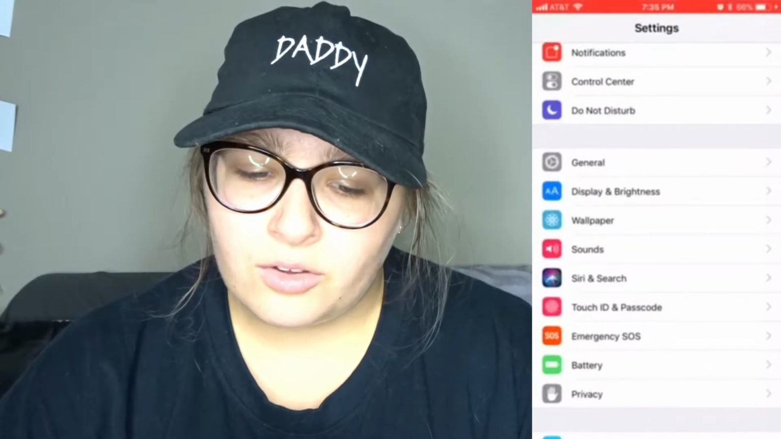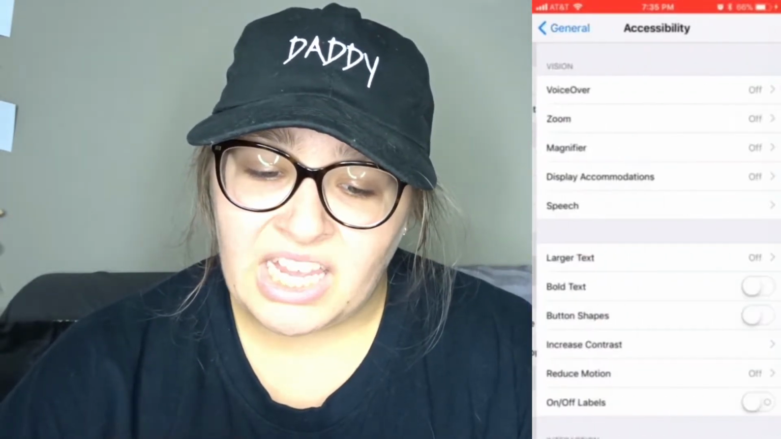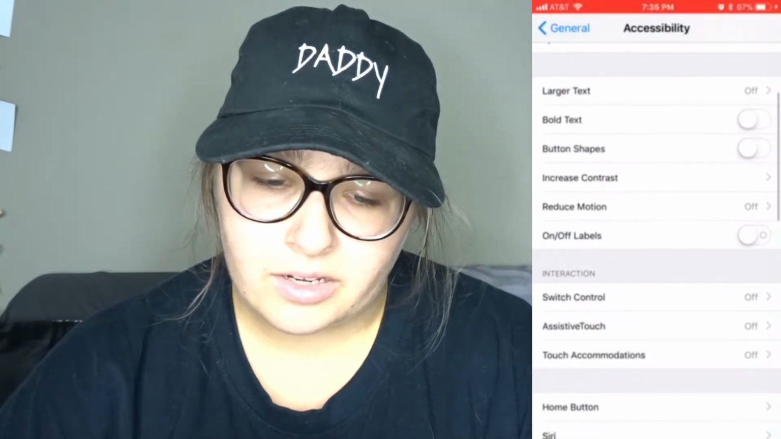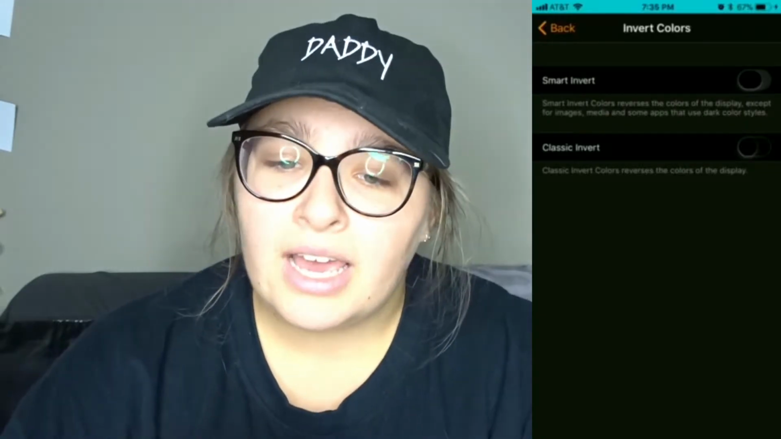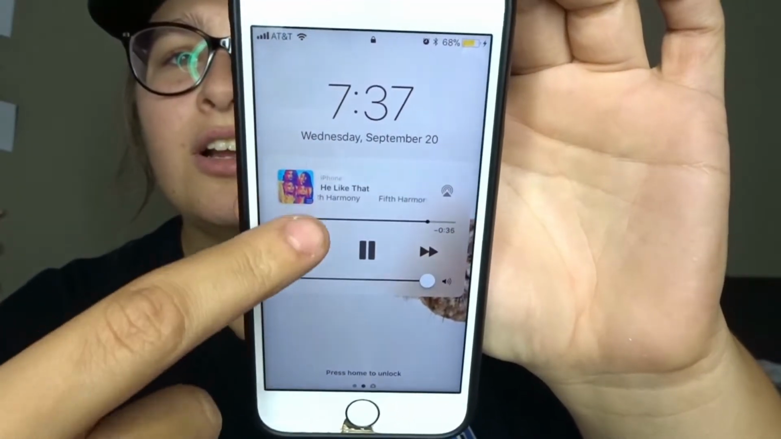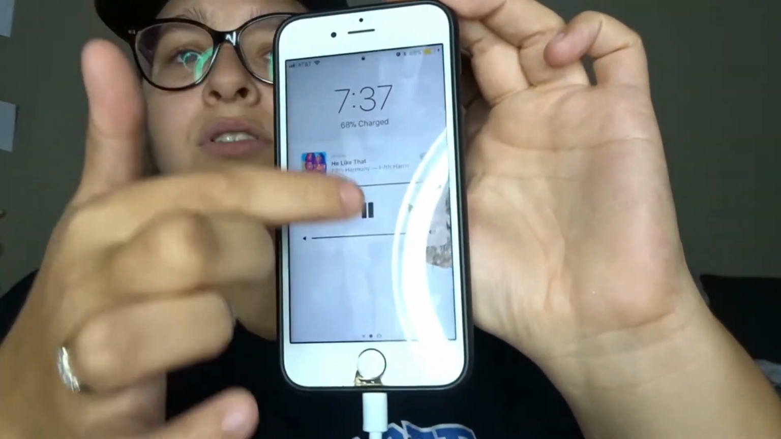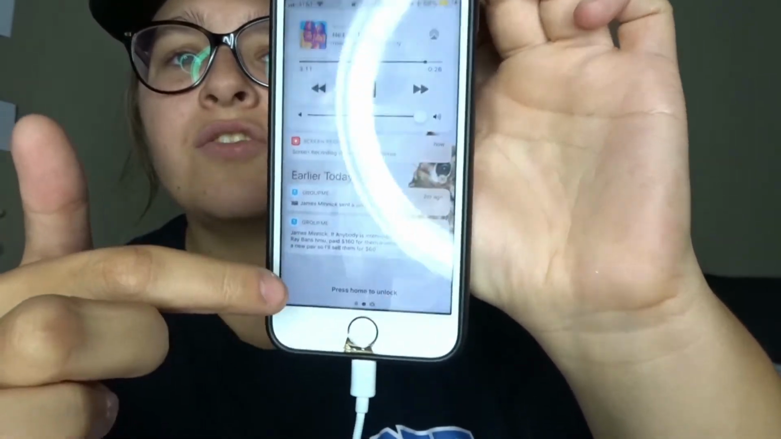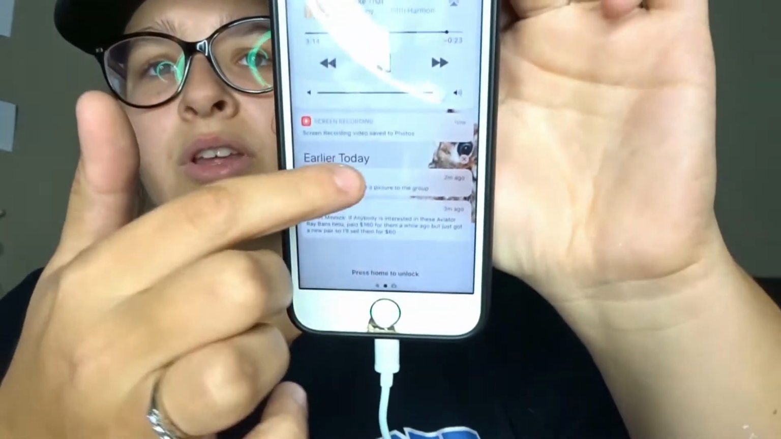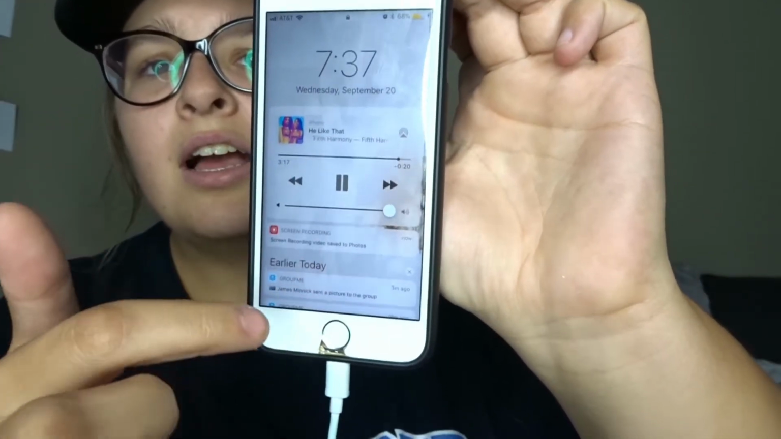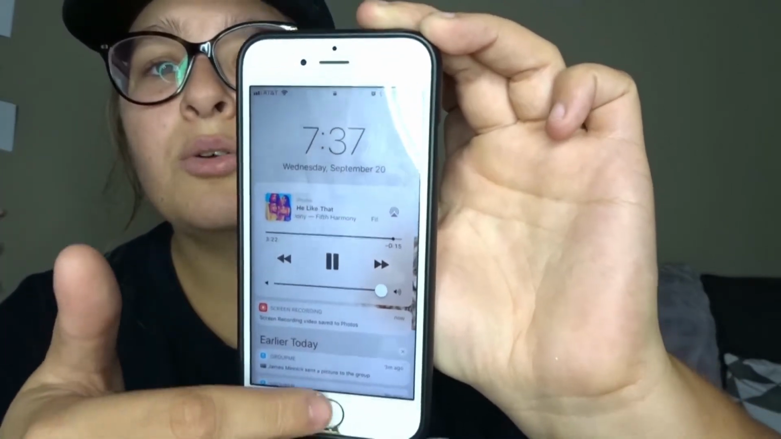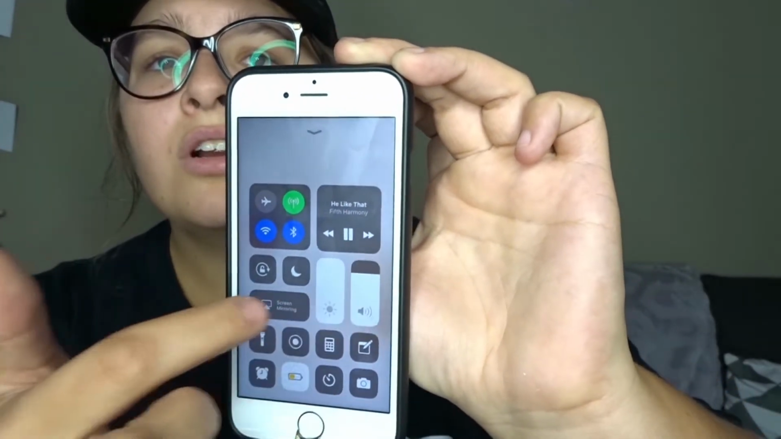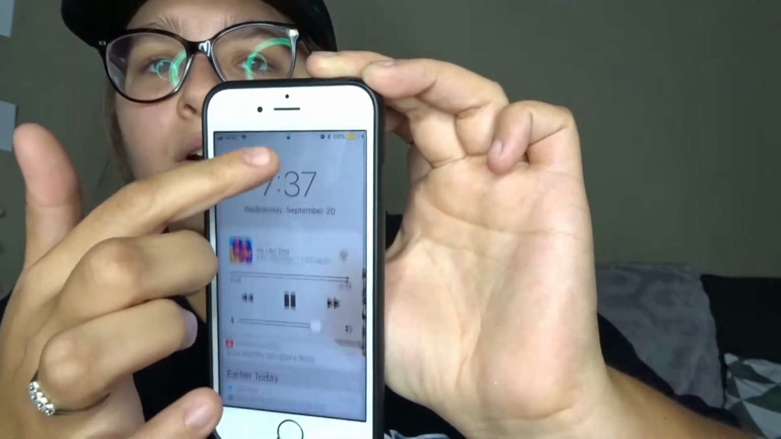Another cool thing on here is that if you go to General and Accessibility, you can do this invert color thing. Gotta find it first. Display Accommodations. Yeah, you can do this Smart Invert, which just makes everything darker at night. Say I want to play some music. It shows on my back screen, and you can scroll down or up to see older notifications from different people. I thought that was pretty cool that you can see older stuff on here. As well as this, and they pretty much mold together. I really like this because usually you have to scroll up and over to do the music, and now it's all in one little thing.